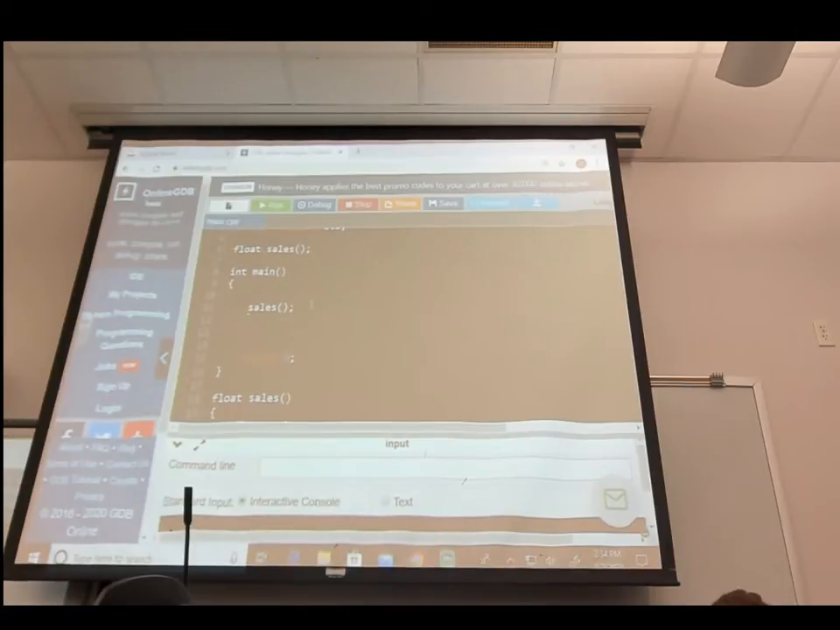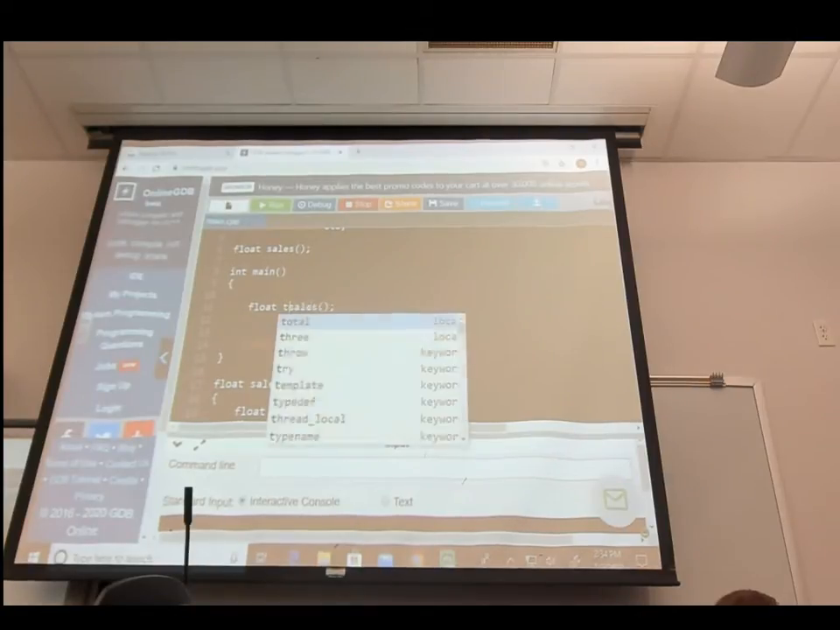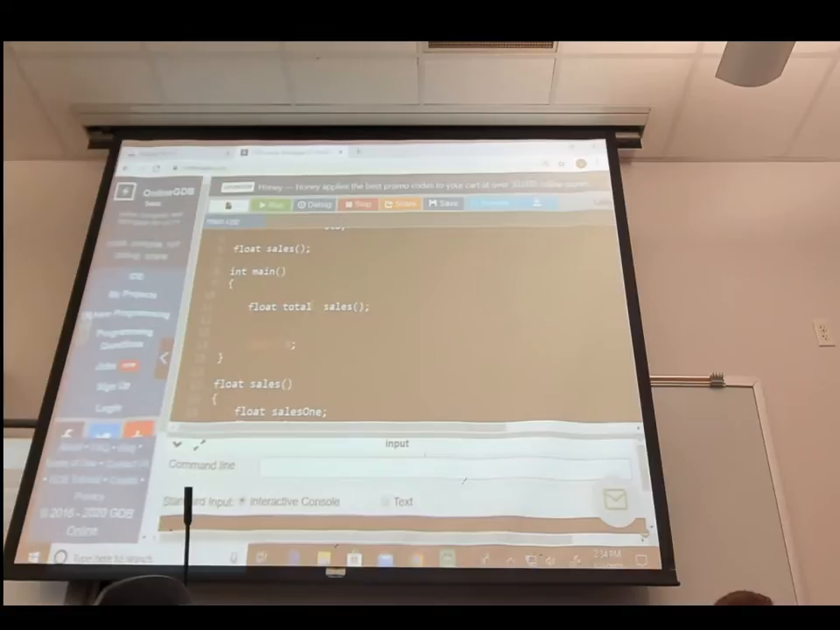You should do a float something, and then equal to that return value of sales. So on the same line as sales, leave the semicolon, and at the beginning you say float, and then give it a variable name, like total or price, whatever. Equals that.